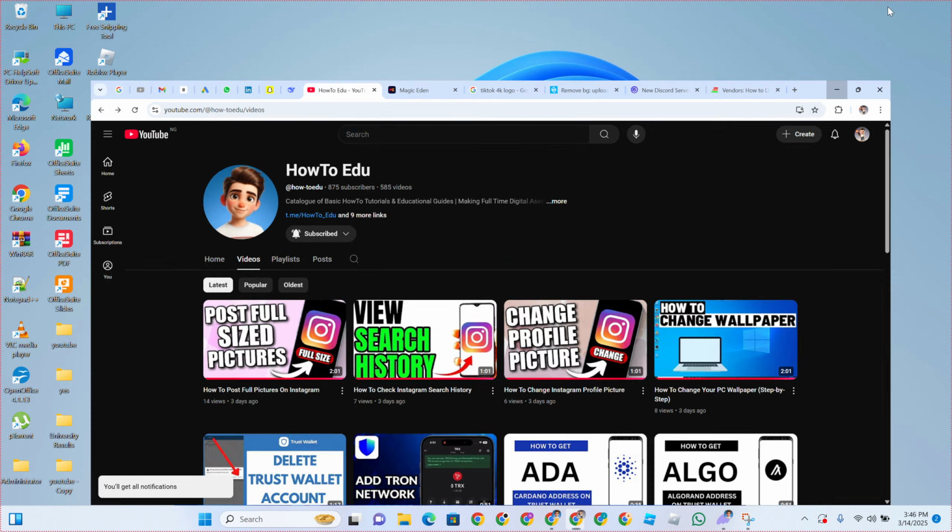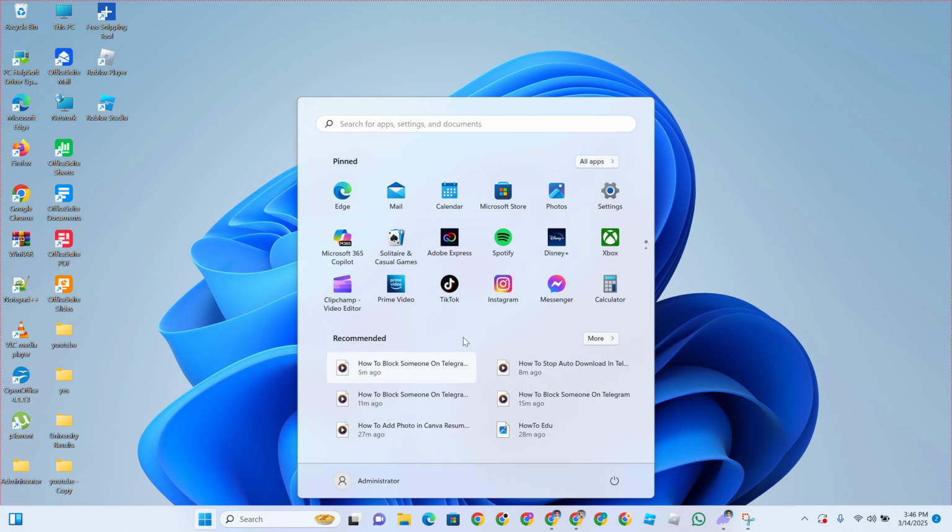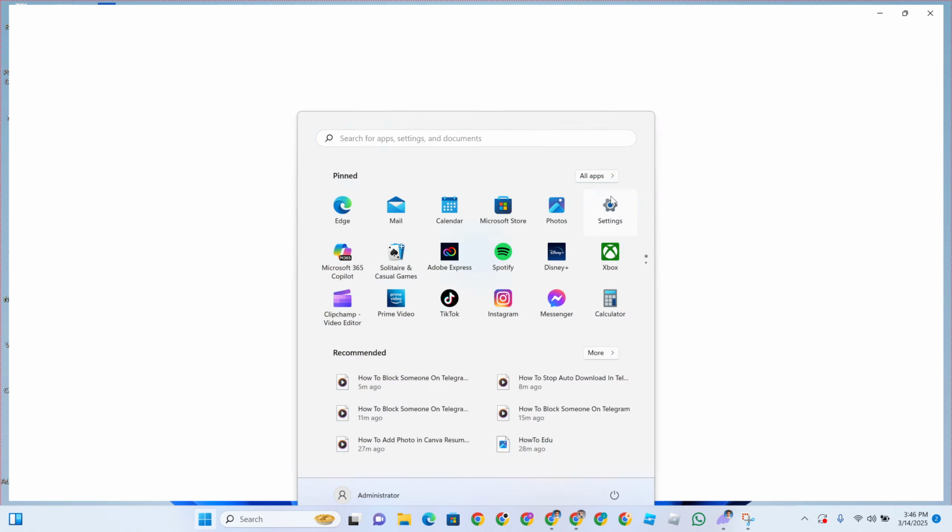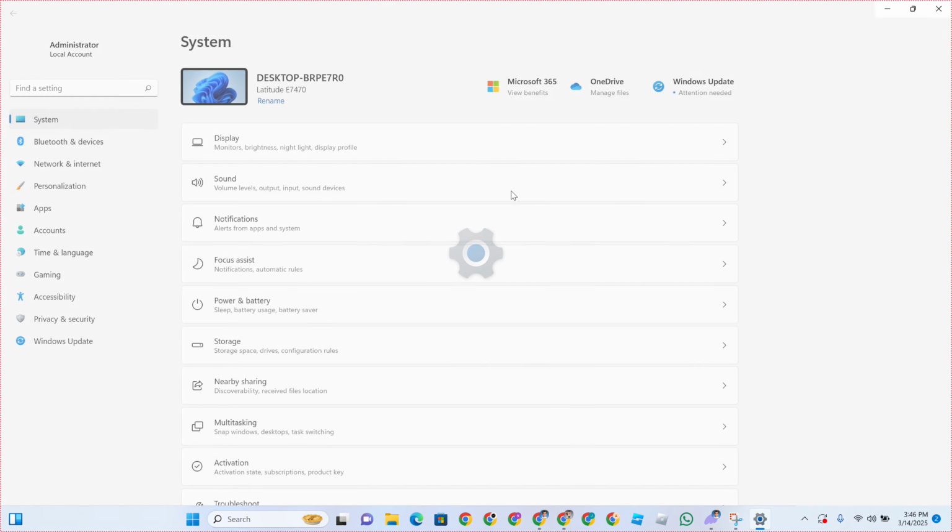At first, you need to click on this, right? You need to click on the settings. Yeah, so our settings is going to open right now.